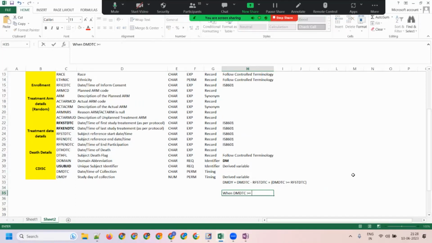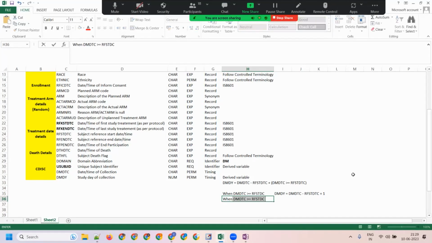DMDTC is greater than or equal to RFSTDTC, if that is the case, you can calculate your DMDY like this. DMDY is equal to DMDTC minus RFSTDTC plus 1. If not, when my DMDTC is lesser than RFSTDTC, then DMDY is equal to this whole thing. Yes. That's it. To combine these two, I write this.